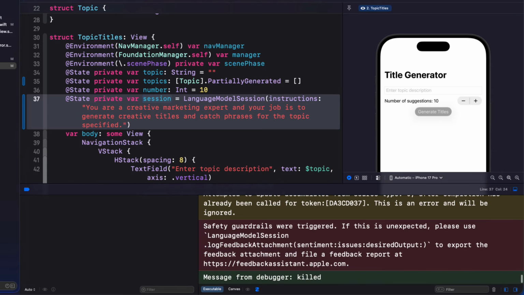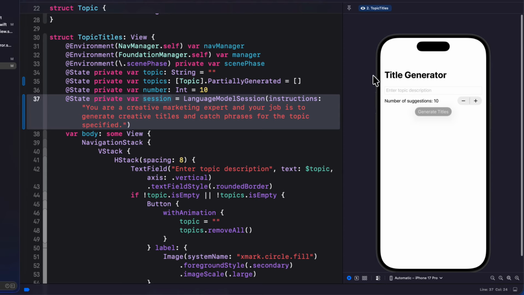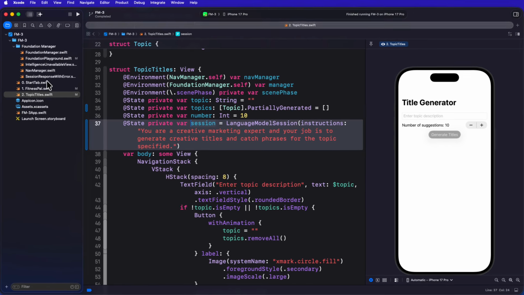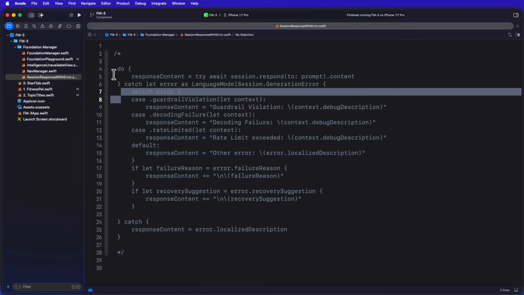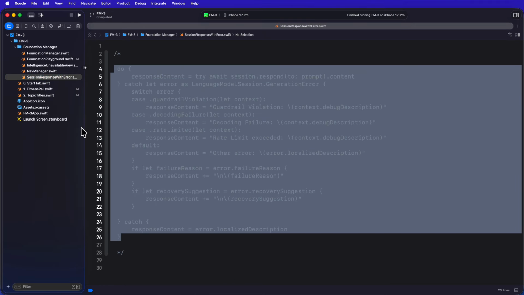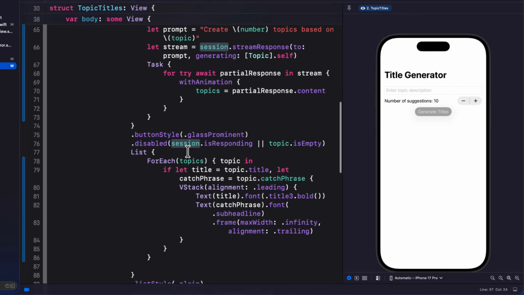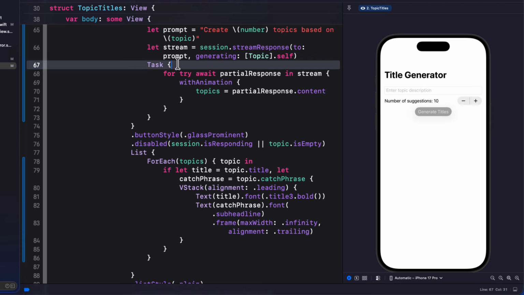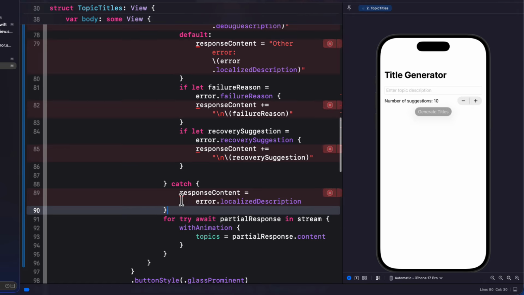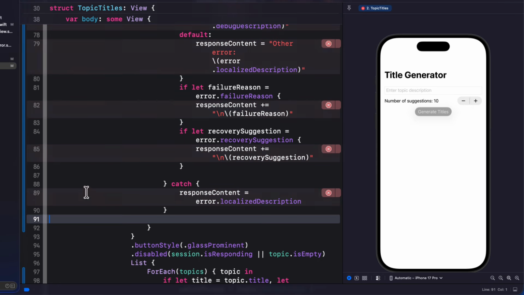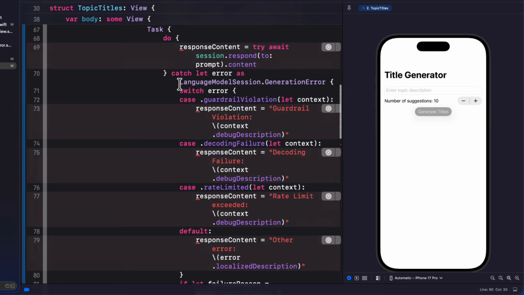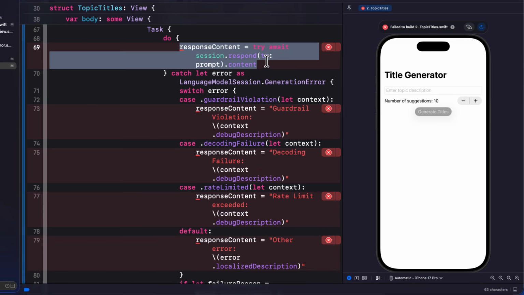Now, remember in the previous sessions, we used the do catch block to handle errors. So I'm just going to go back to that session response with the errors file, and I'm going to copy that block of text. So I'm going to return to my task in the topic titles view, and within the task, I'm going to paste in that block of code, and in the do block, I'm going to use that for try await loop that we had there.